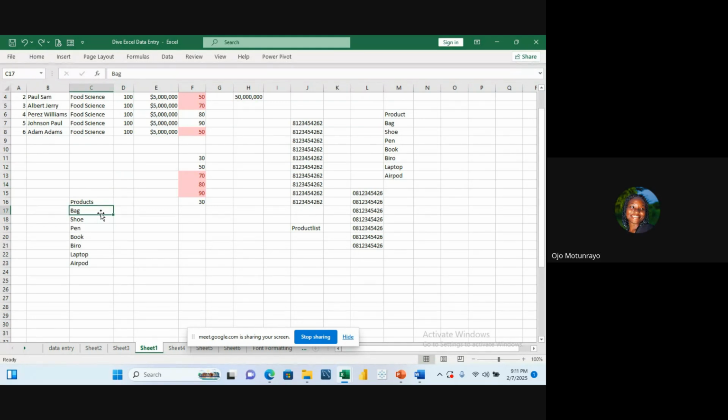So can you name the products that you have? Is it the same products as mine? You have bag, shoe, pen, book, laptop, AirPods, and biro. Okay. So let's see if you change the name to goods. Can you define the name to goods first?